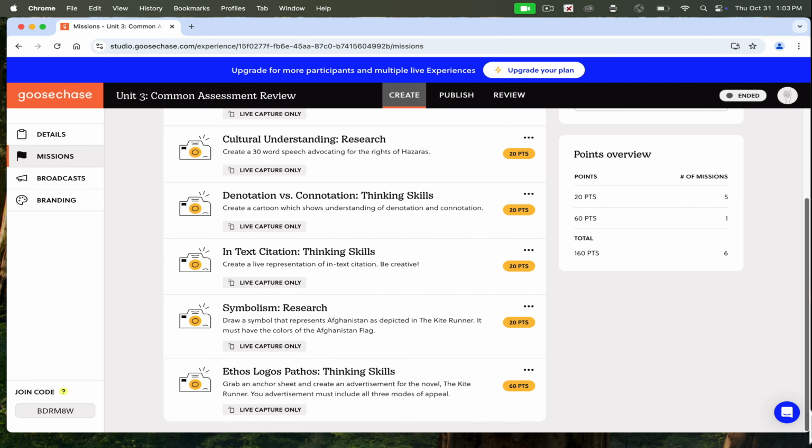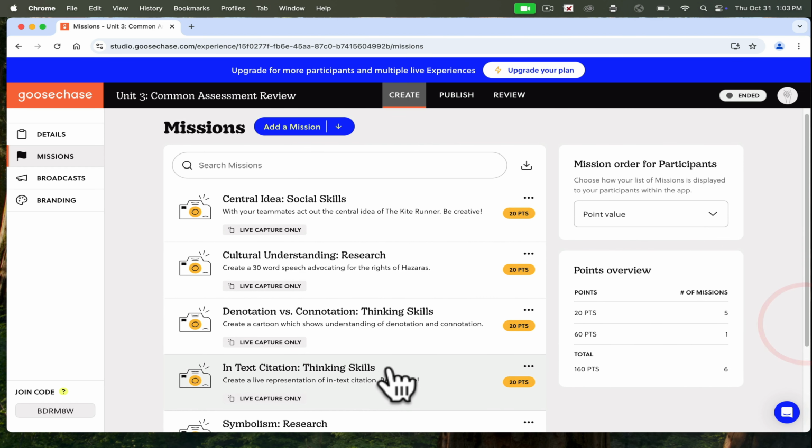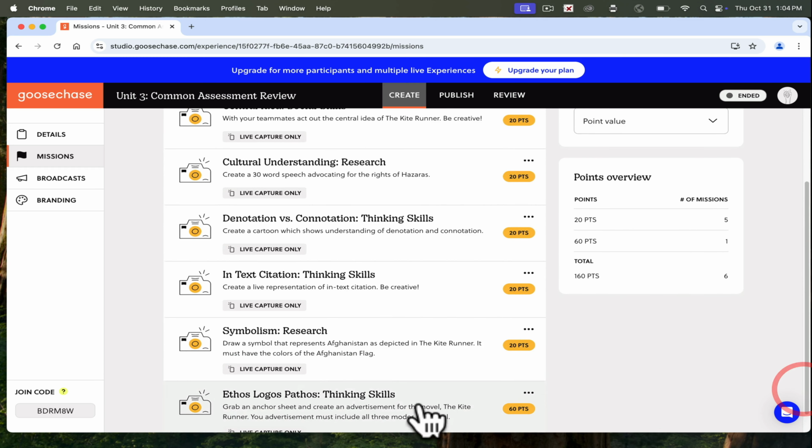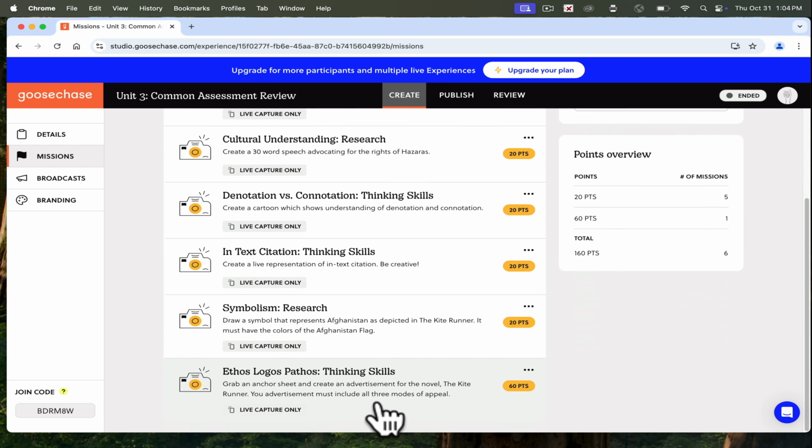Now, additionally, what I did with developing my missions is I tied them to the ATL skills, as I currently work at an IB school. So the central idea mission that I set up was tied to social skills, cultural understanding. I connected that to research. Denotation versus connotation, I connected that to thinking skills. I also connected thinking skills to in-text citation. Research was assigned to symbolism. And with ethos, logos, pathos, I connected that to the ATL skill, thinking skills.